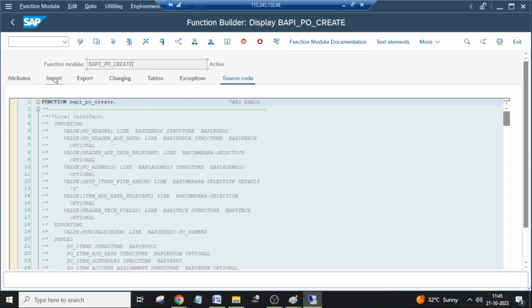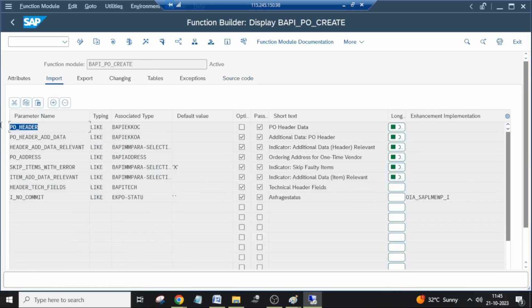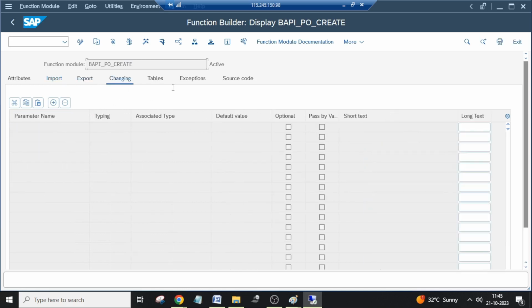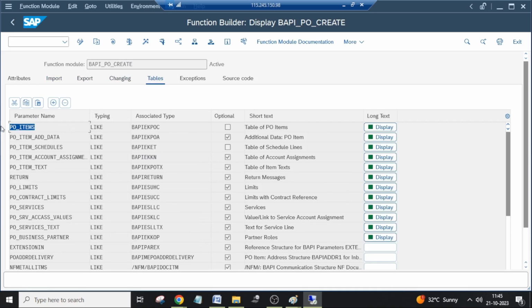For that, what you need to do is pass data to these importing parameters and tables parameters. PO header data and item level data should be in tables. This one and text, PO item text. Whatever data we are entering in the PO in ME21N, you have to pass the data to these importing parameters and tables parameters to create the purchase orders.